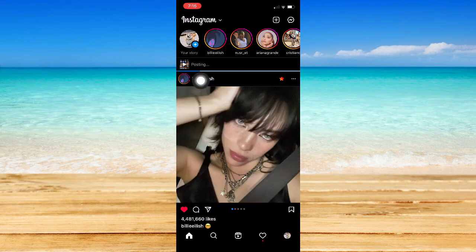Wait for it to load. As you can see, it is loading. So it may take time depending on how big your video is or how fast your internet is.